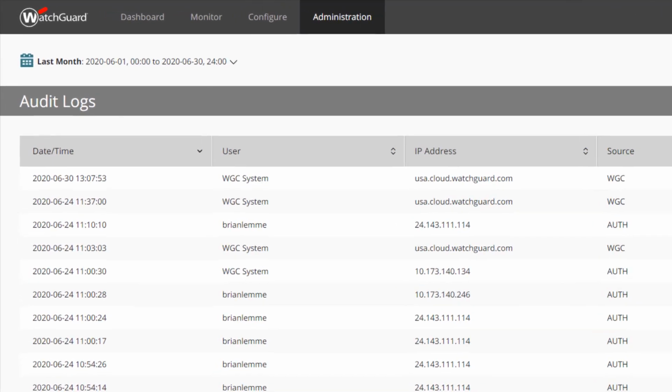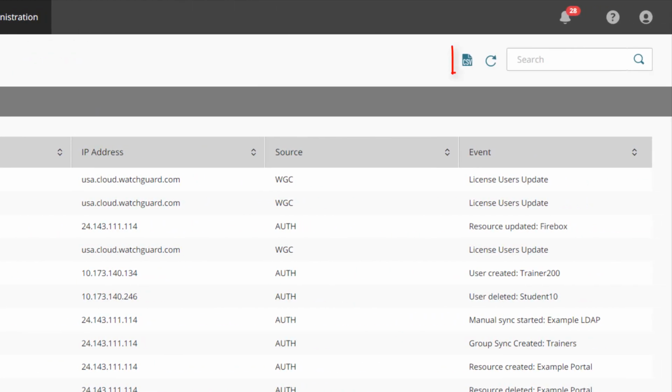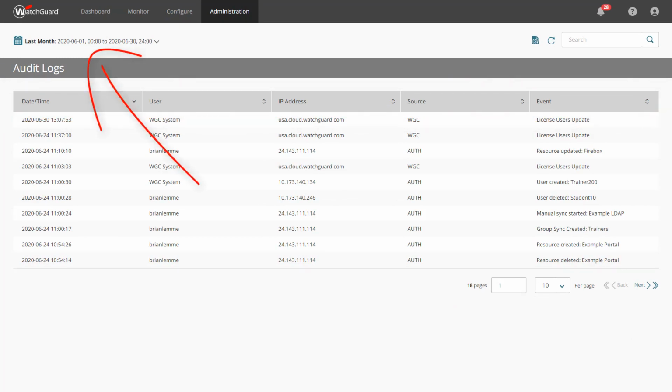At the top of the page, we can see the time frame for the list of audit logs, the CSV link to export the list, and the search bar. You can also sort the columns to organize the list. In this example, the time frame has been set to display audit logs for the last month, in this case June 2020, and we can see administrative actions in the list here.